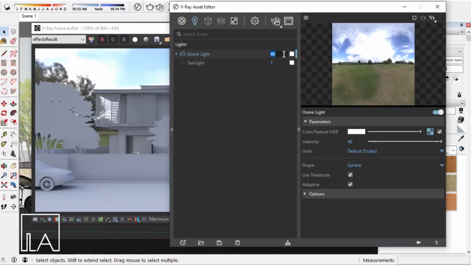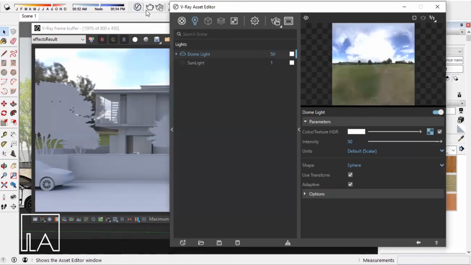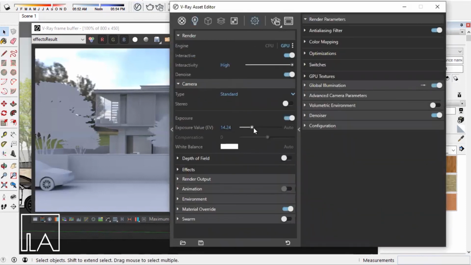The intensity option is again a trial and error method where you try out different intensities and take multiple test renders to check the right intensity for your render. Once you've set the right intensity, you move ahead with the next part of your render. Before that, another option of changing the intensity and controlling your exposure of the render is by going to your asset editor and choosing the camera settings over here and adjusting your exposure value.